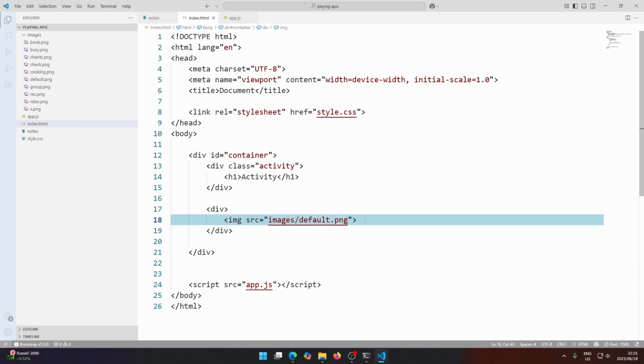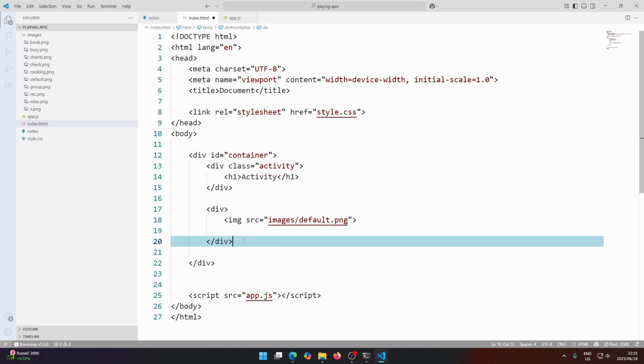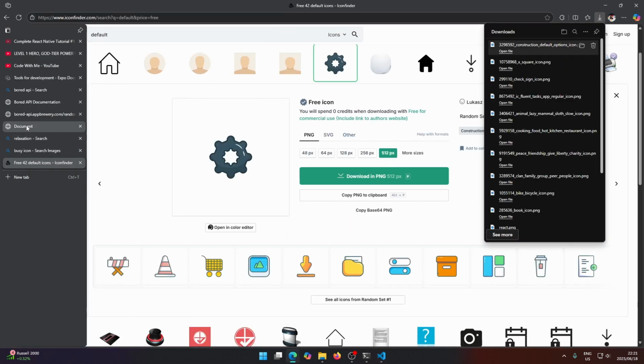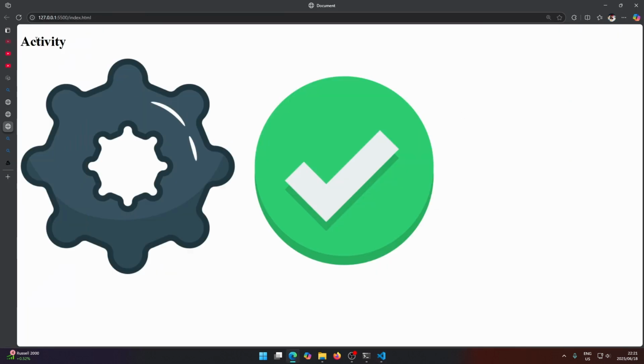And yeah, after this image we're going to put one more image in the same div here, and it's going to be image, let's leave it at the check mark as default. So images/checkmark, and I'll get rid of alt here. We'll save this. Let's go check out the page here. So okay, we have activity at the top here, and then we have our gear and our checkmark.